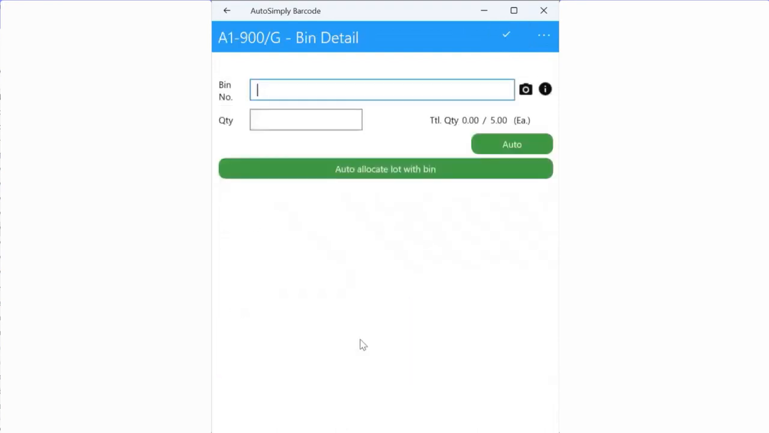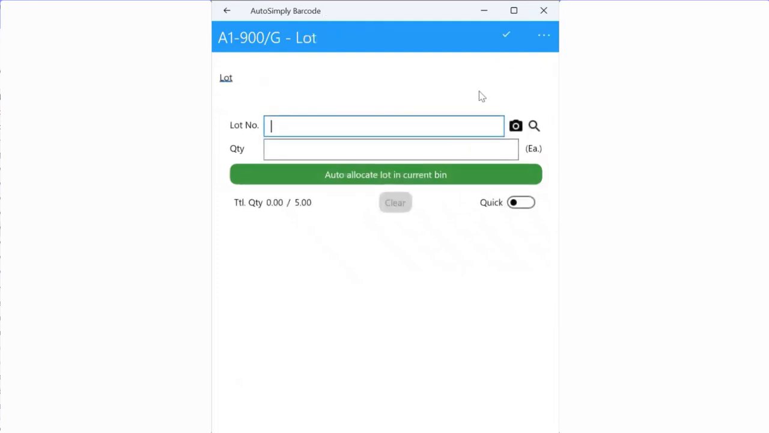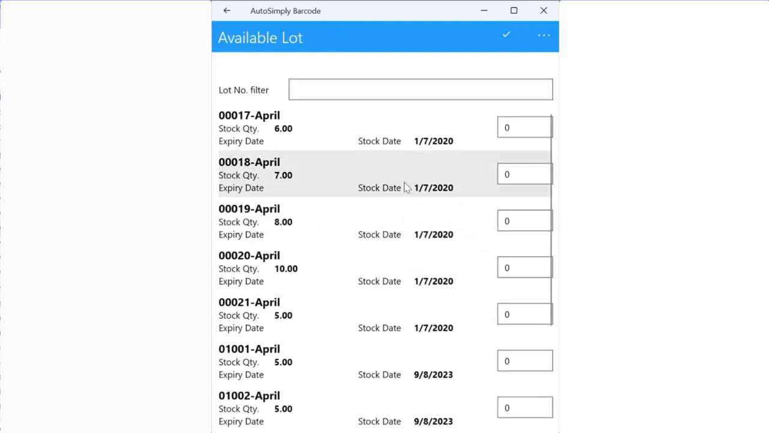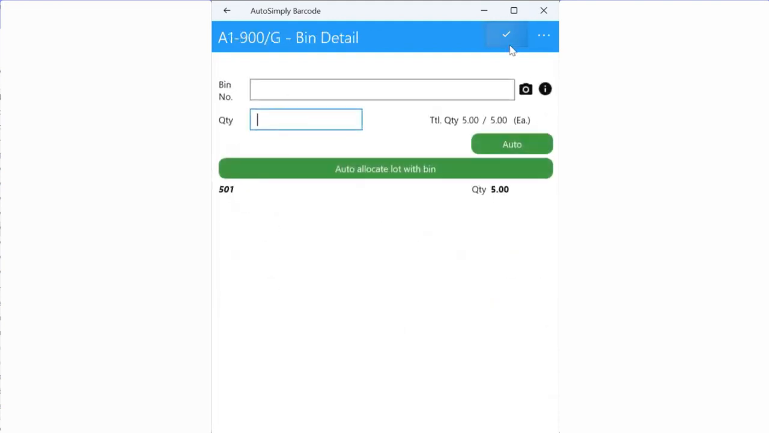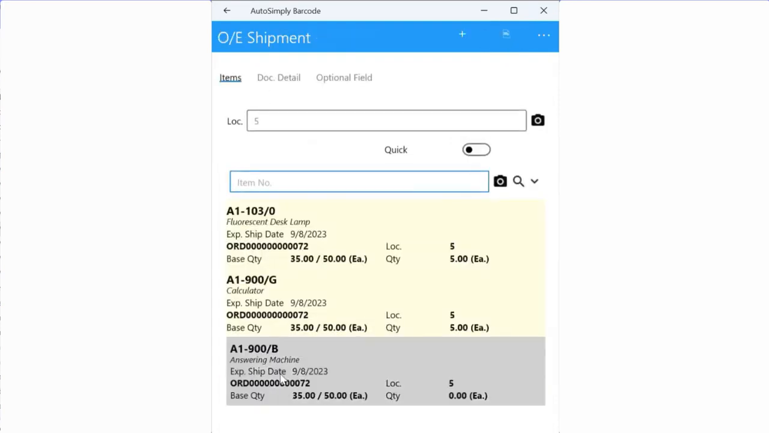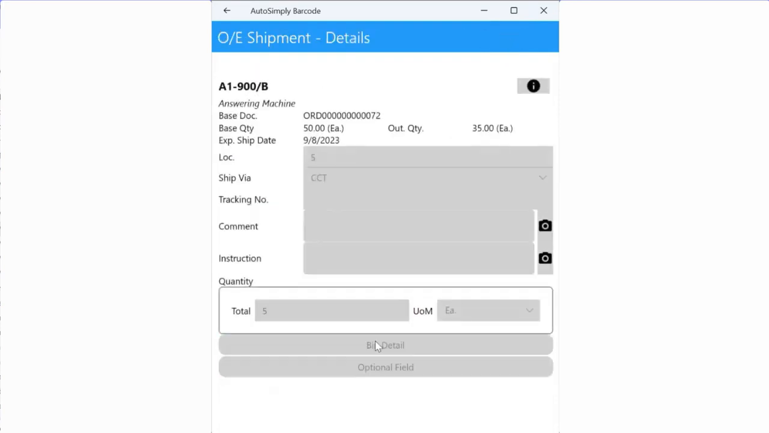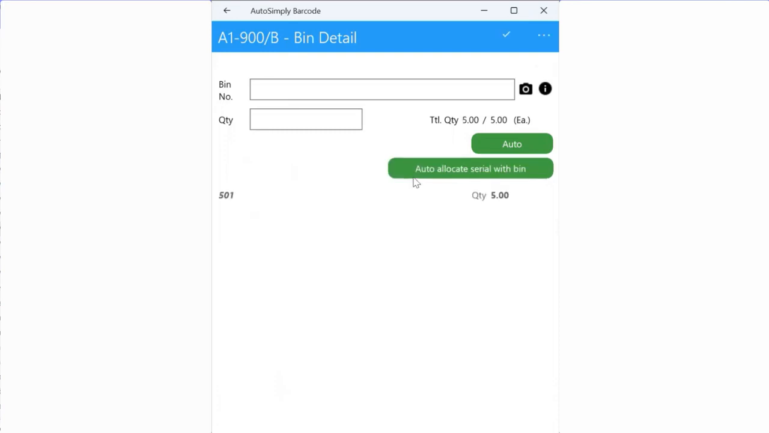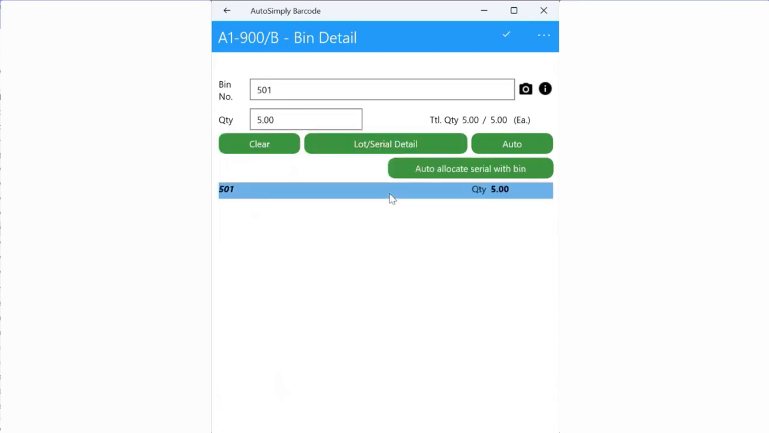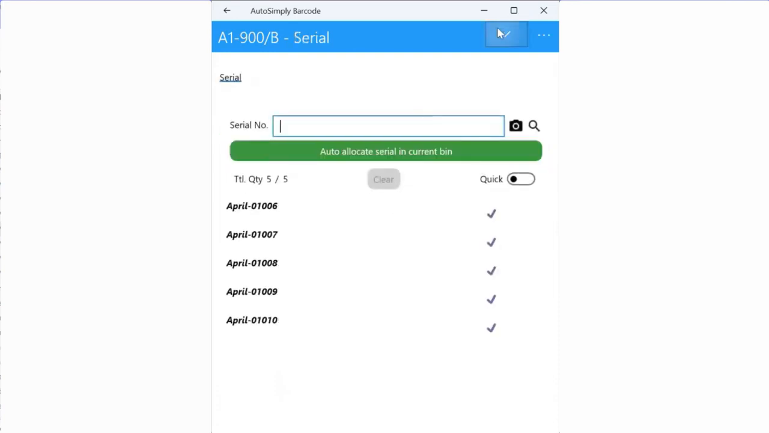And if you're shipping items with serials and lots, you need to specify which serial number and which lot number comes from which bin as well. And you can auto-allocate the bin based on the lot or the lot based on the bin. And for serialized items, you need to select or auto-allocate the serial numbers based on the bin.